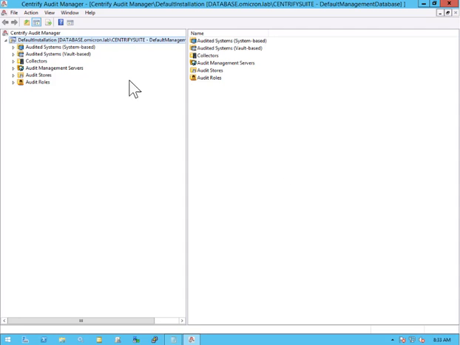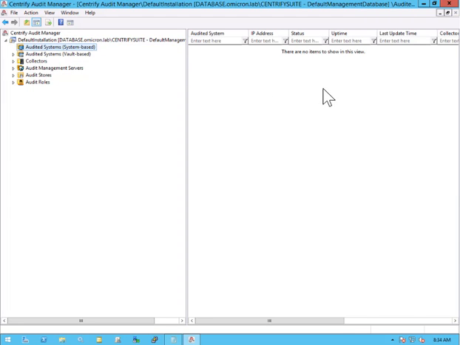Before I do that, in the Audit Manager, I do have options here for audited systems. One can be system-based, one can be vault-based. Keep in mind the vault is going to require privileged access service, which we'll talk about in a later technical demonstration. If we select audited systems, you'll notice that we don't have any systems listed. So we need to begin the process of applying audit features to those systems.